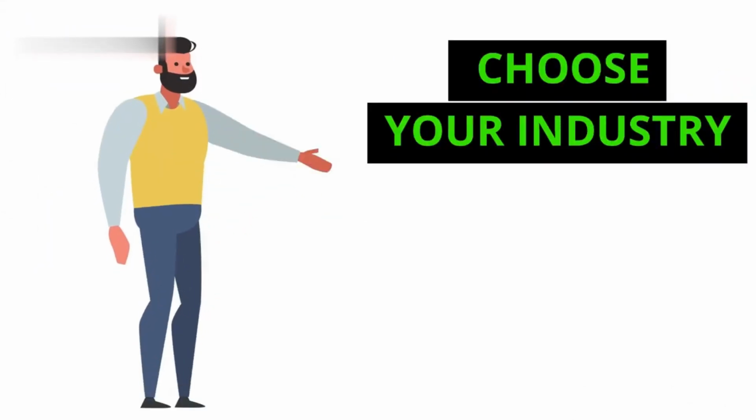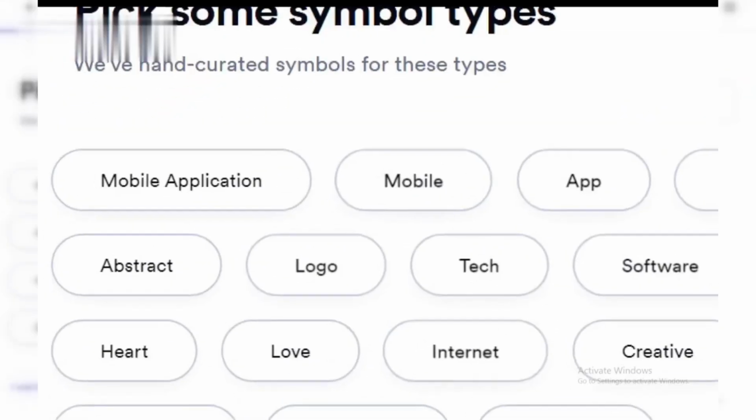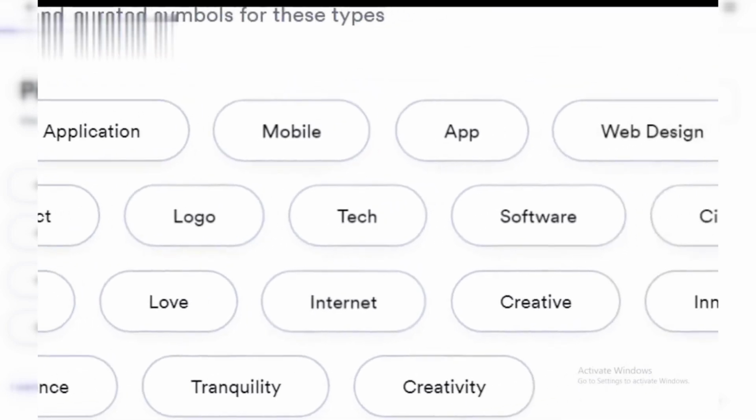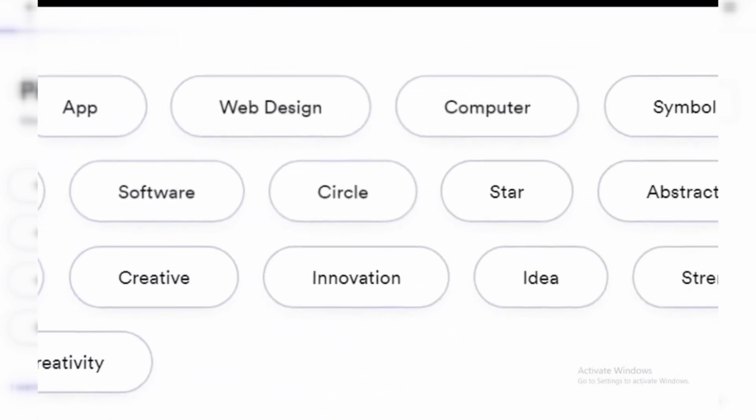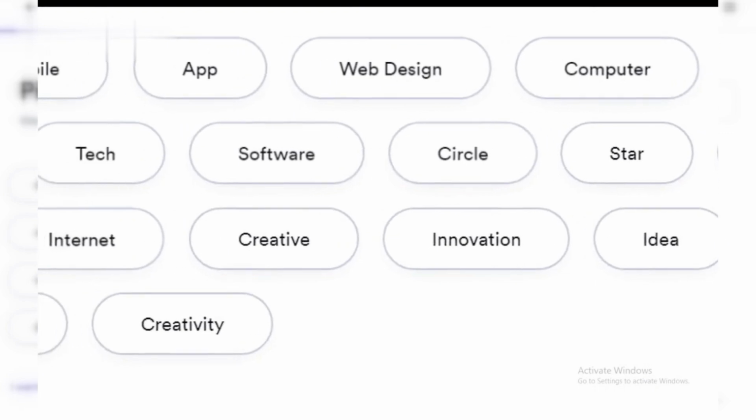Step 3. Choose your industry. Next, Luca will ask you to select your industry. This helps the AI generate logos that are relevant to your business. Pick the one that fits your brand, whether it's fashion, food, technology, or any other category.